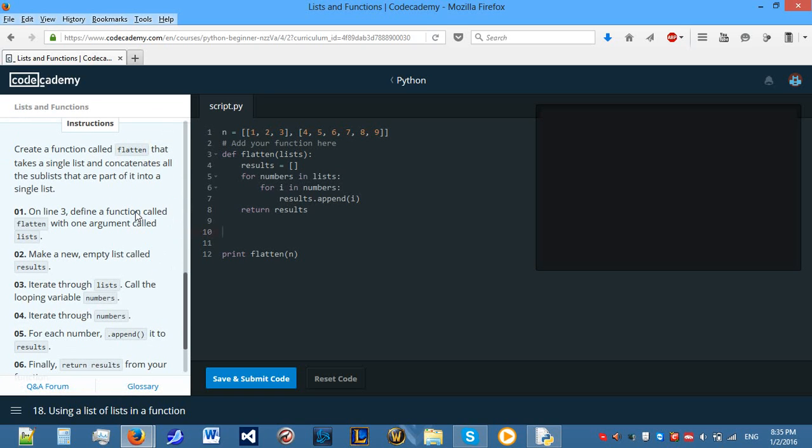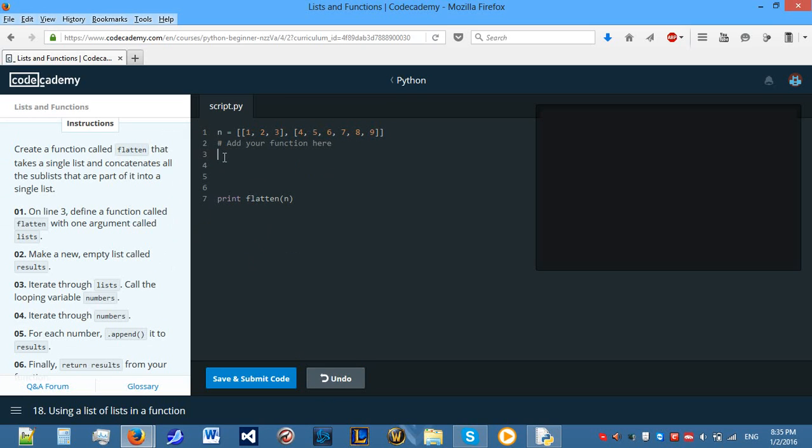Okay, so let's see what we need to do. So we first create a list containing 2 items, each of which is a list of numbers. Okay, and we end up printing that. Create a function called flatten that takes a single list and concatenates all the sublists that are part of it into a single list. So I actually need to reset code there.